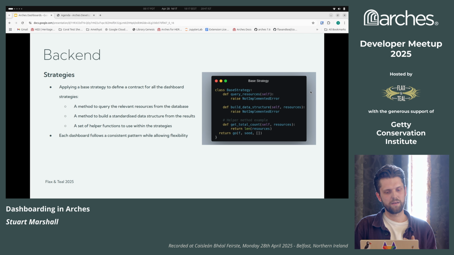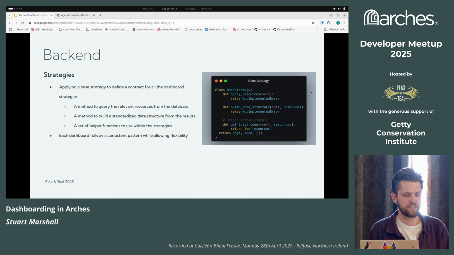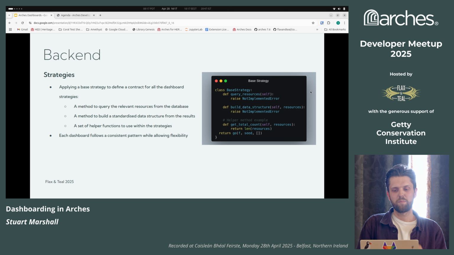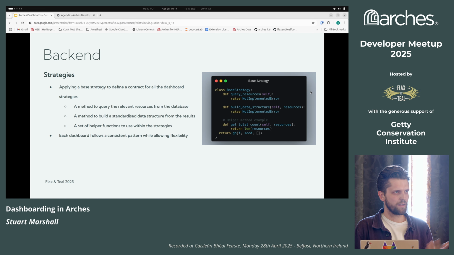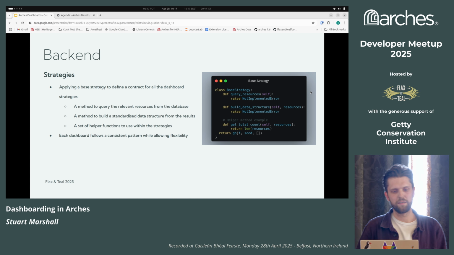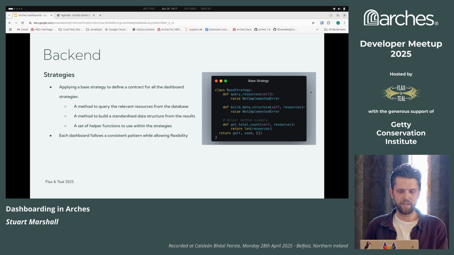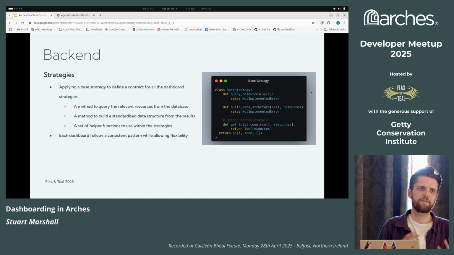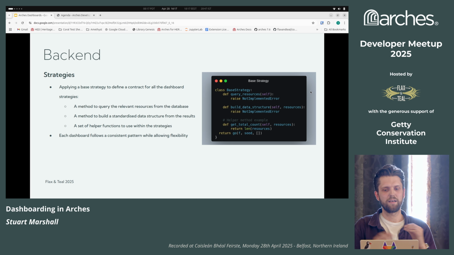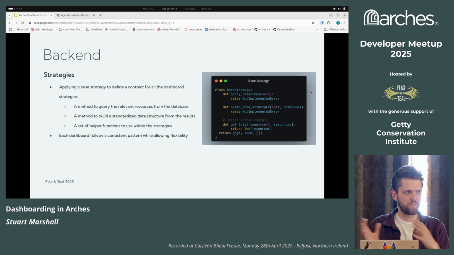We've also built a series of helper functions into the base strategy, which are for things like doing the counts on the total counters, and some config options which are passed in to generate some of the more standard things that we've built in the dashboard. So sticking with this pattern allows us, without enforcing too much, to still allow flexibility, but keep some things in place so we can build that modular system and expand it easily.